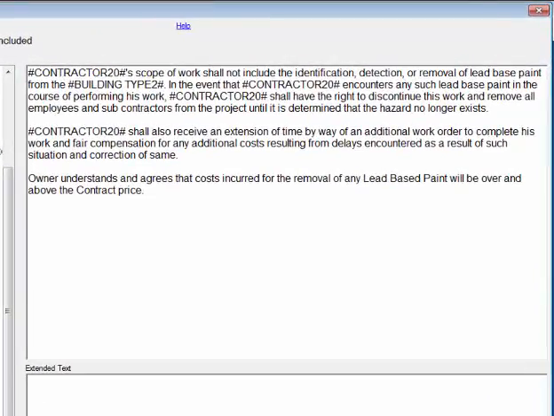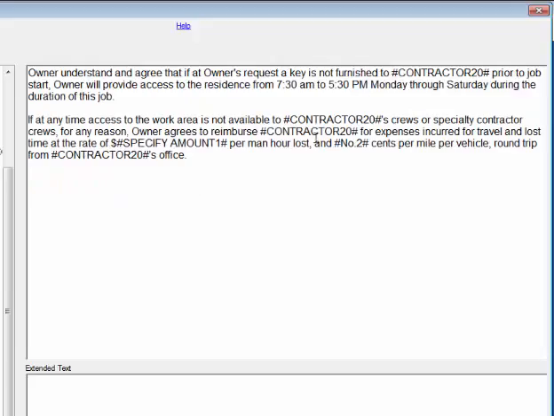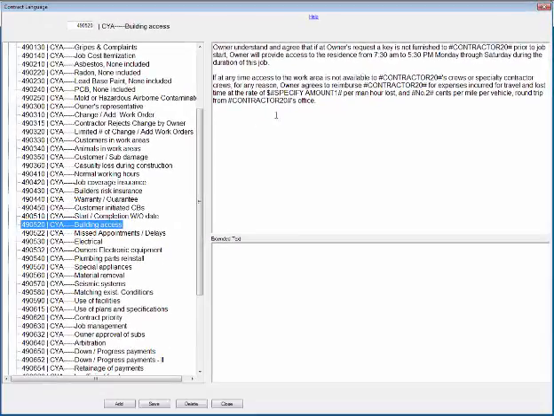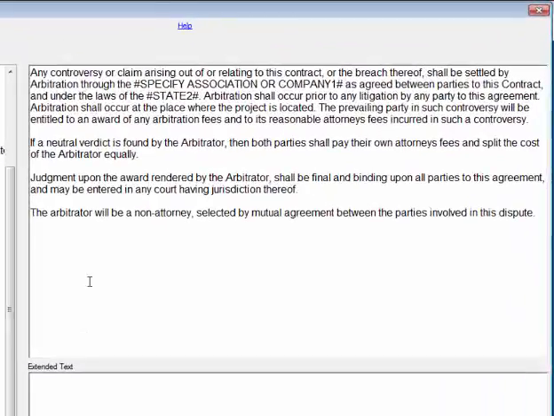Let's go down to 49.520. Building access. Here's the one that bites a lot of contractors. Owner understands and agrees that if owner's request key is not furnished to contractor prior to job start, owner will provide access to the residence from 7:30 to 5:30, Monday through Saturday during the duration of this job. And if at any time the work area is not available to the contractor, then you get paid for your time driving to and from the job, plus mileage. That's what that contract says. That makes sure you can always get into the job if the owner doesn't want you putting a lockbox on the house.